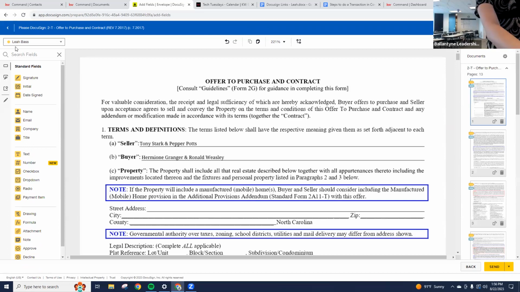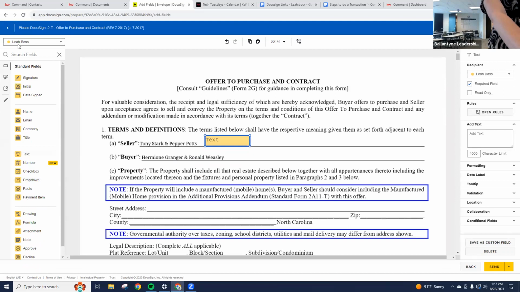But so on the left-hand side, remember how I've been talking about the colors of the contacts and their fields and that all matters? Well, exactly. So if you were to lay, let's say, a text field in this color, well, guess what? The system would make whichever contact is assigned to that color fill that out.